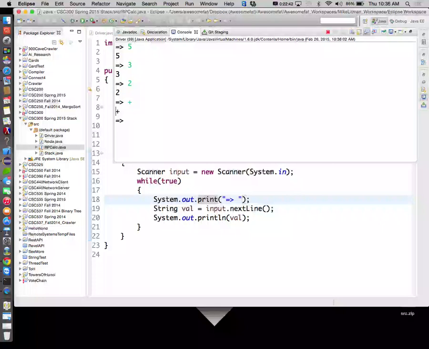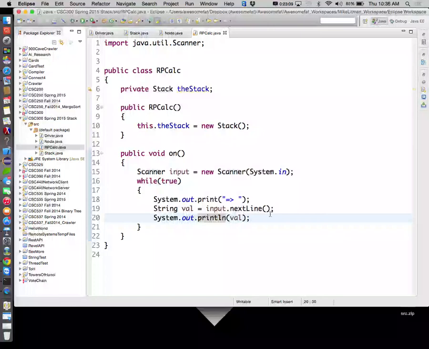Okay. So now what we want to do is when we read something in, if it's a number, we're going to push it onto the stack. That's what we do with numbers. Okay? So we need to determine if something is a number. How can we do that? I'm reading in some string. That string might be, let's say our command for quitting is quit. So let's just quickly put that functionality in.